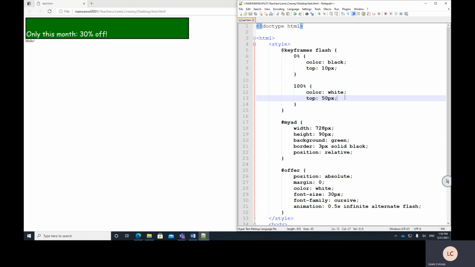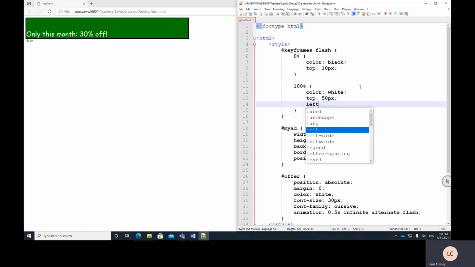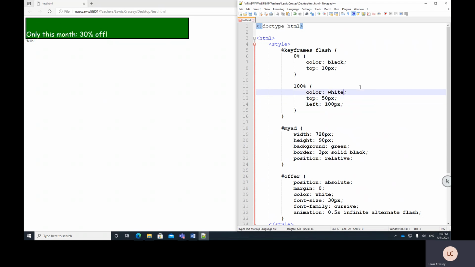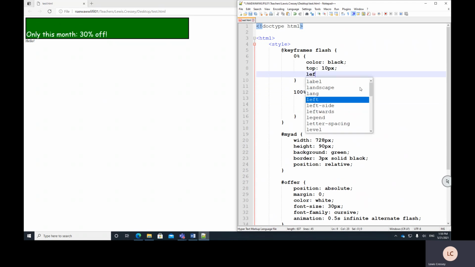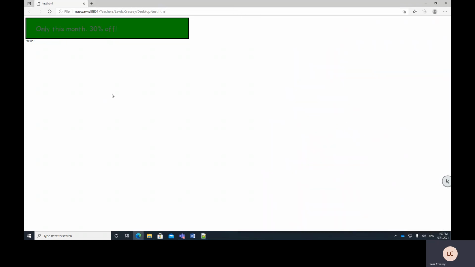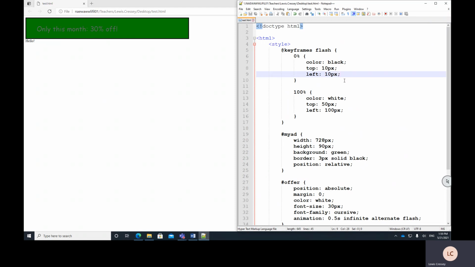Okay, now I can do the same with the left and right coordinates. So if I write left, and let's make that 100 pixels, and then up here I'll do left at 10 pixels. Save that and reload. And now it moves not only up and down, but left and right. I can animate anything I like.